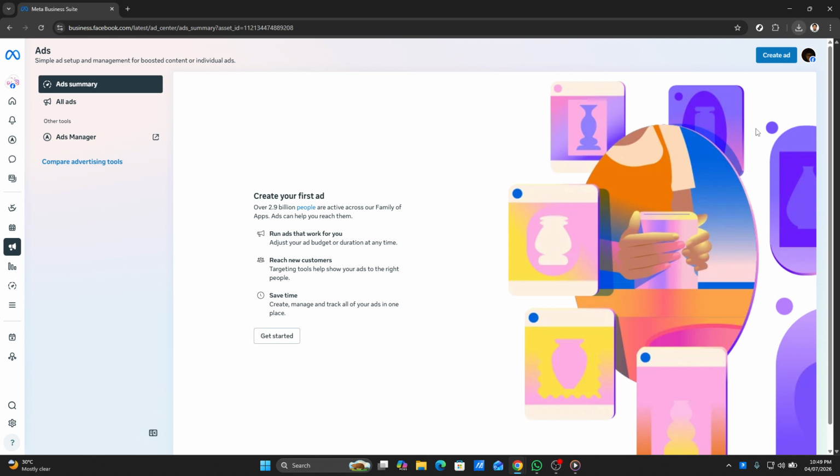This view is also where you can quickly revisit past ads later for reference or reuse. Even if you're just starting out, it's useful to recognize that this is your central place to review performance without digging into more advanced tools.